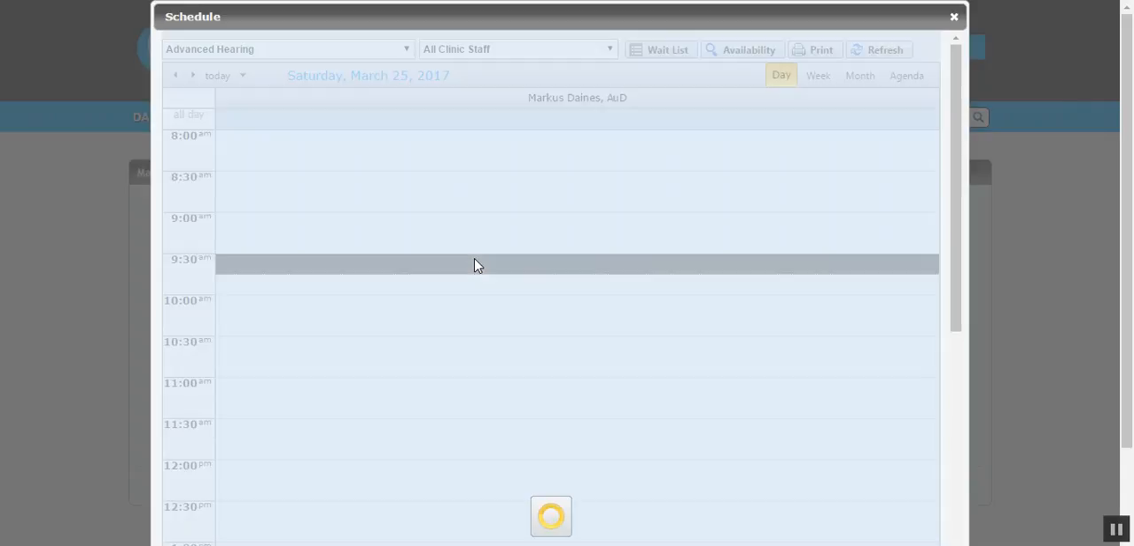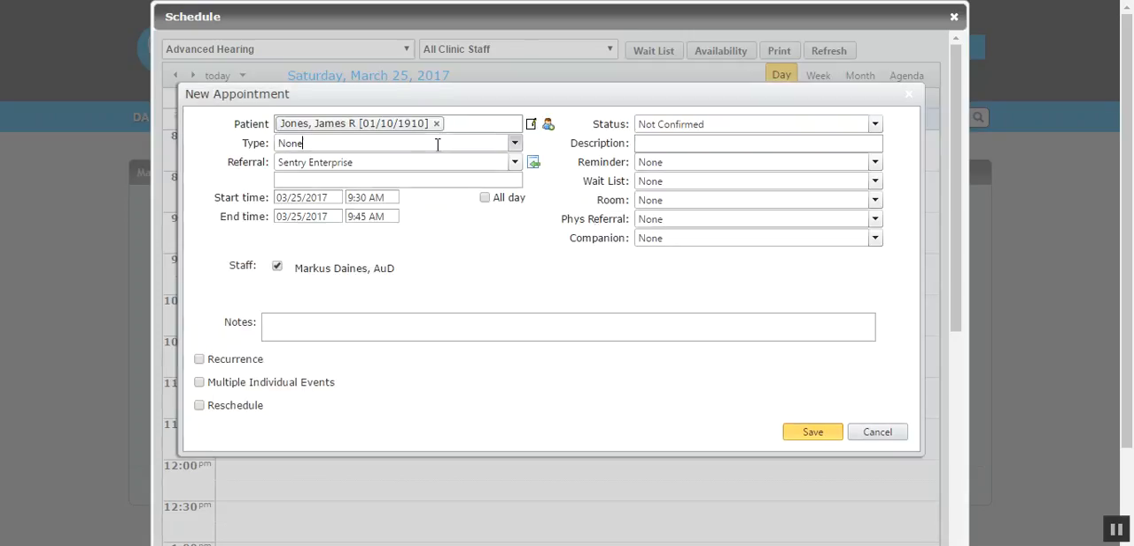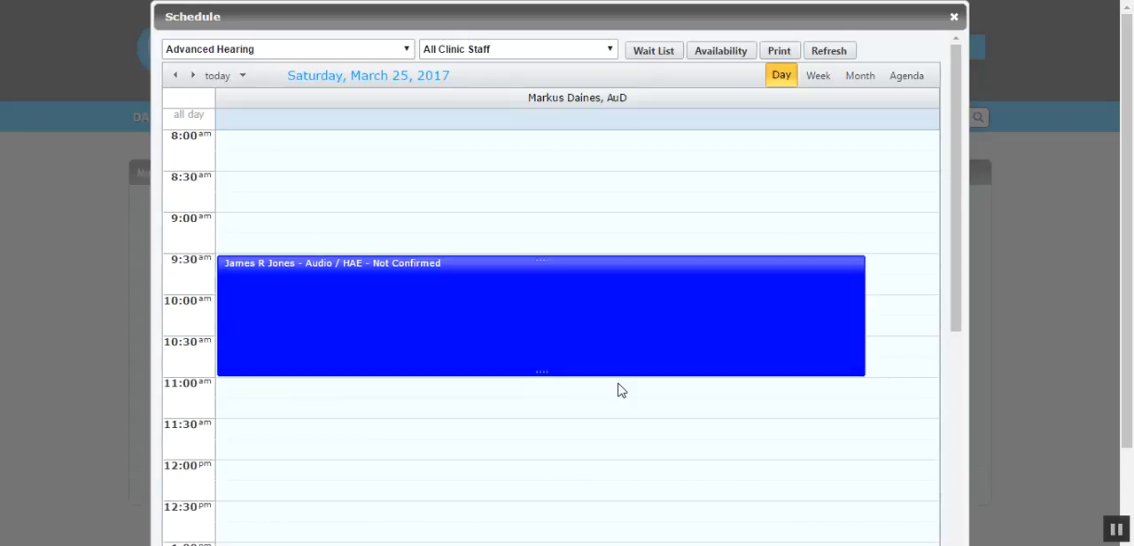Okay, so let's just go ahead and do that very quickly. It's going to automatically select him. And it's also going to select the referral type, so you don't have to choose that. That's already in place. Then we're going to go ahead and click Save, and that's going to, of course, add James's appointment to the schedule.